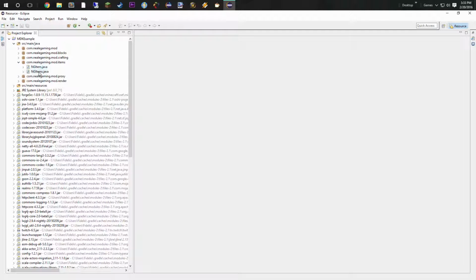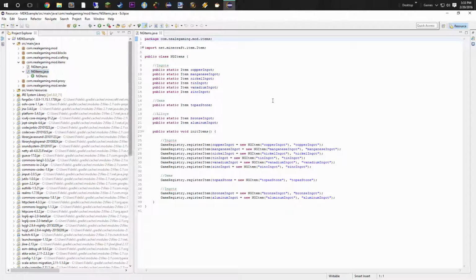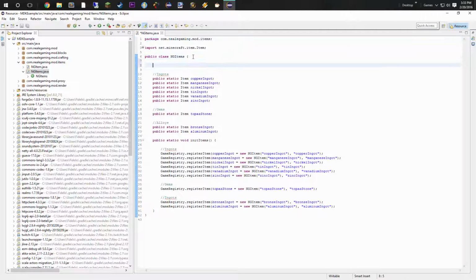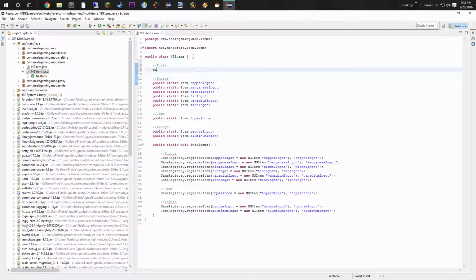I'm going to go to my items class, like so. We're going to open this up, and up here where we have our declarations, we're going to do public static ToolMaterial, and let's call this vanadium tools, but we're going to keep that all one word. Let's go ahead and leave it like that.